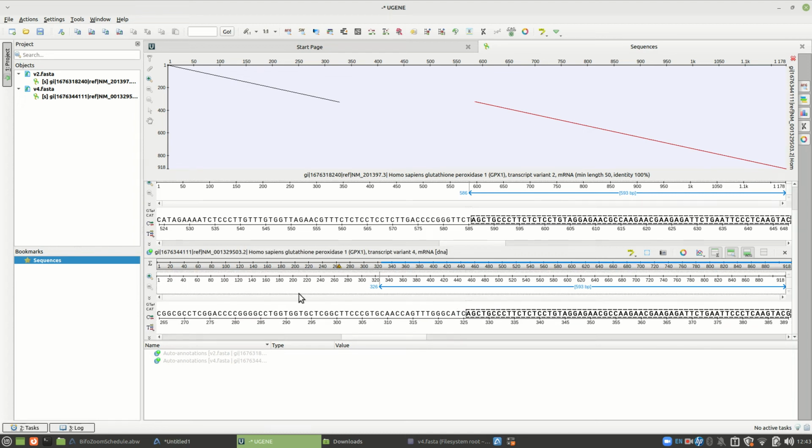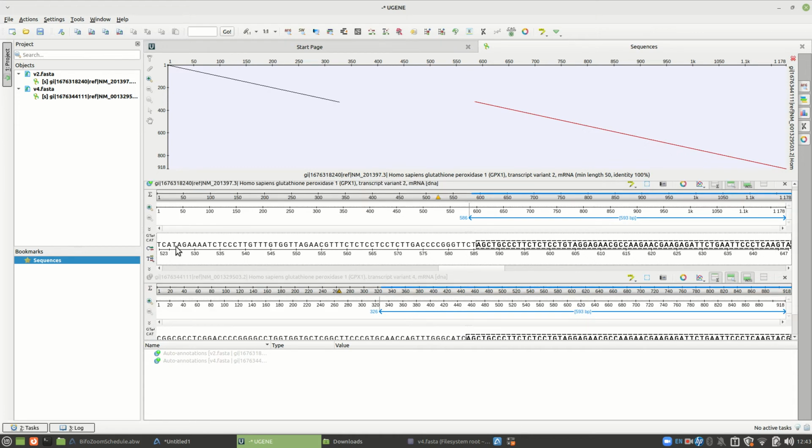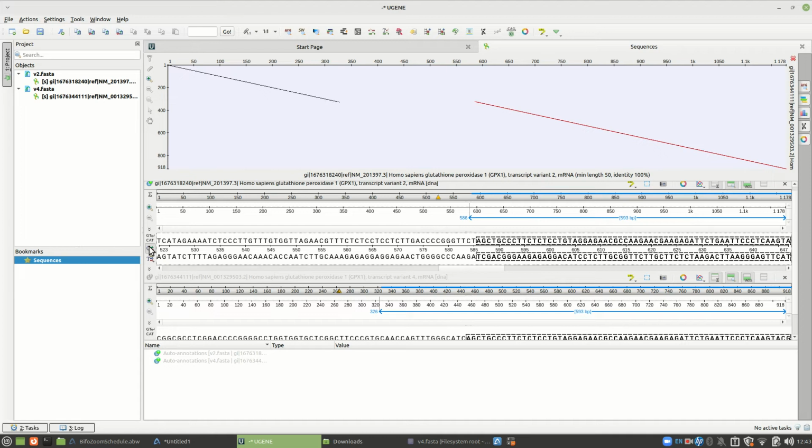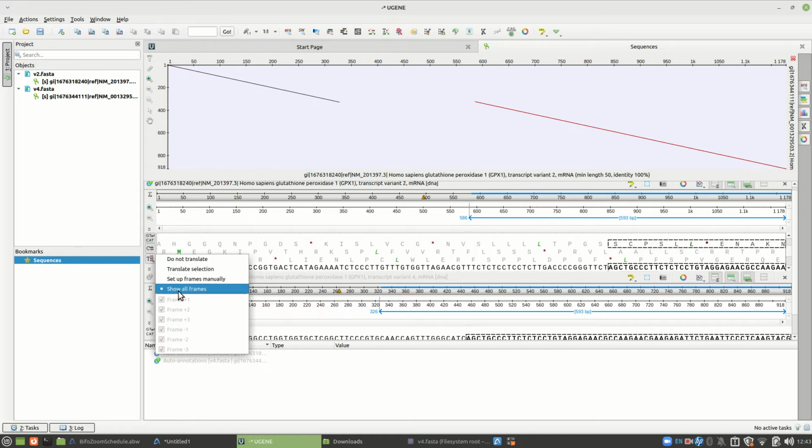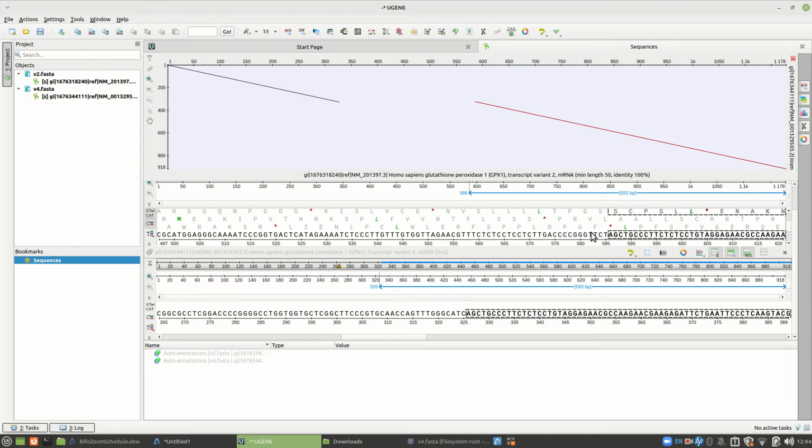Now, to do that, we have to click on, let's see, where is it? Right here? No, which one is it? T, translate. All right, show all frames. Drop down here, and then here we are. And the stars are the stop codons. So we need to be in this second part. All right, and we see that it's the same. And what we're doing is we're looking for stop codons at the end.